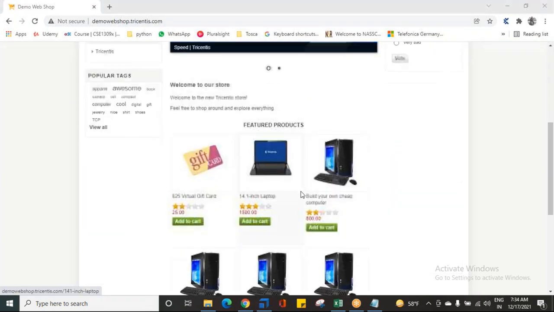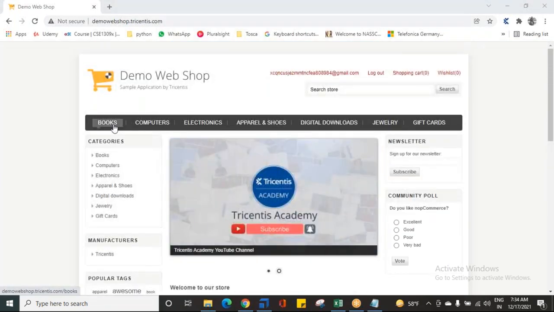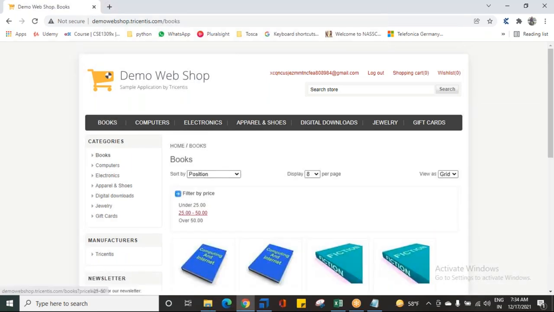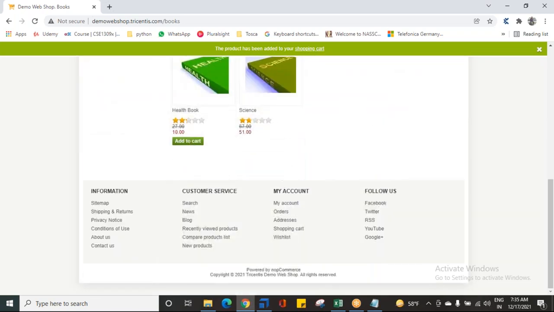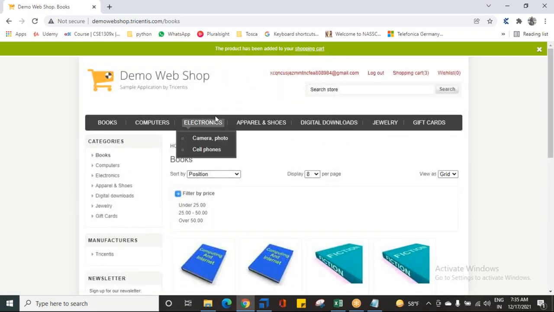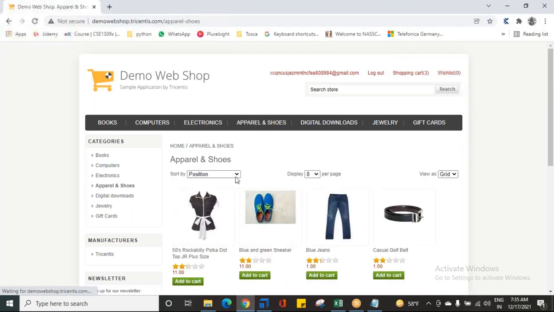So for example, now what I'll do is I will try to add a few products to the cart. Okay, let me go back and add some products. I'll try to show you with a simple example. I'm just adding a few products to the cart. And let me count how many I've added. I've added three. Okay, now I'll add these apparels and shoes too.